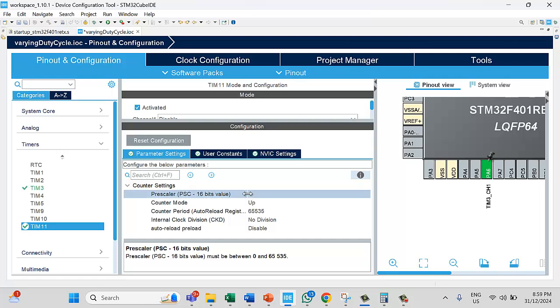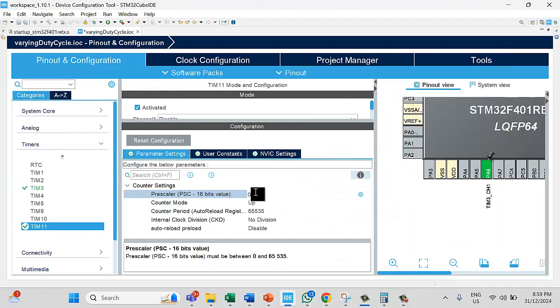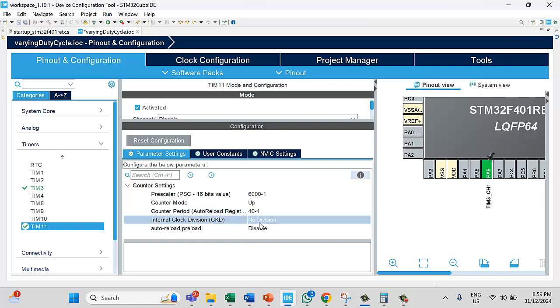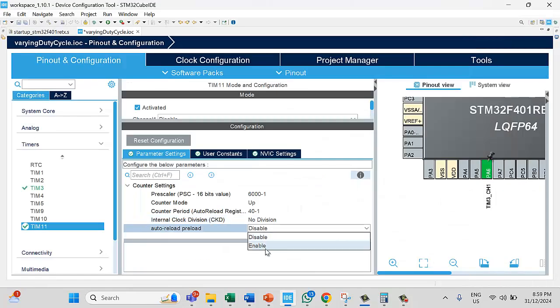So we can set the PS of 60, I think 6,000. Yeah, PS of 6,000. This one, and this one. Then this one we set to 40, right? 40 there, so 40 minus 1. Then no divisions. Yes, no divisions, because we set it to divide by 1. Then disable, set to enable.